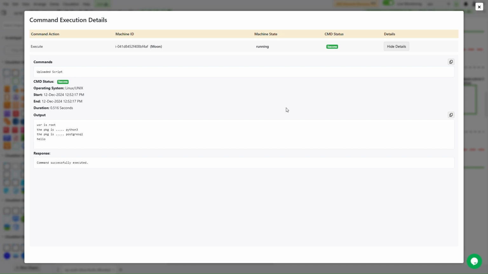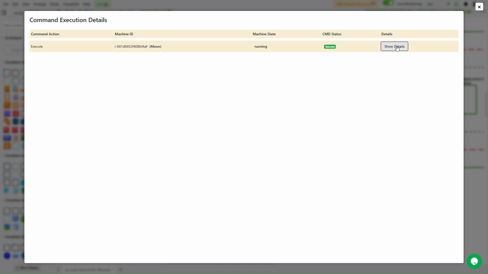seconds to complete. The output also shows that the current user is root, and both Python 3 and PostgreSQL packages are installed. It's simply providing information about the user and the installed packages. You can also copy the output and hide the details if needed.